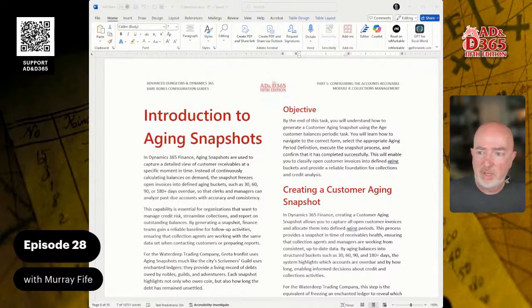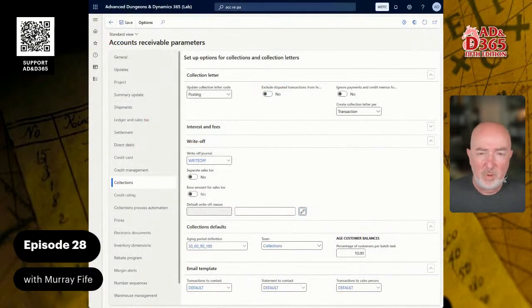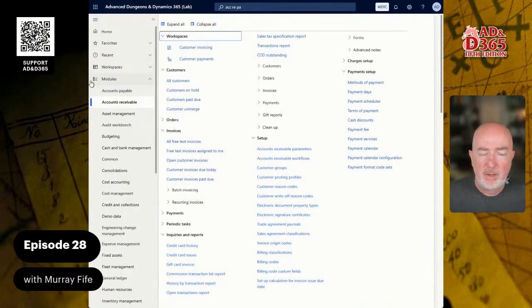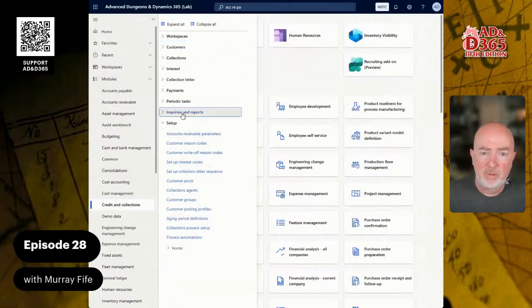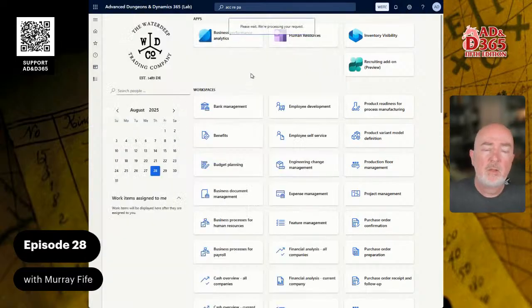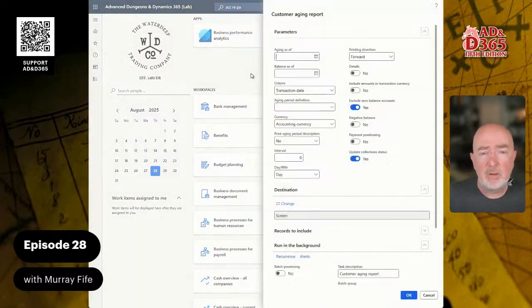So this, and I'll show you the reason why we want to do this. If I go into the inquiries, then say, for example, I want to look at the customer aging report. What this is going to do is show me all of the invoices that are due to be paid, including the ones that we created. So what I can do is say, let me find my mouse.